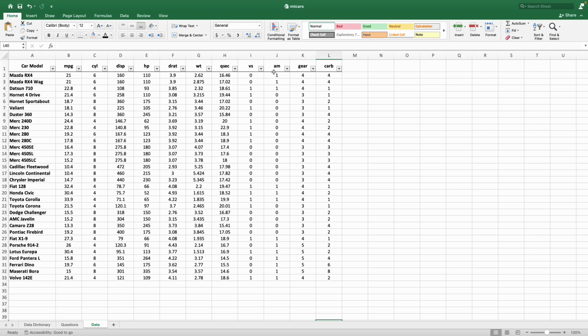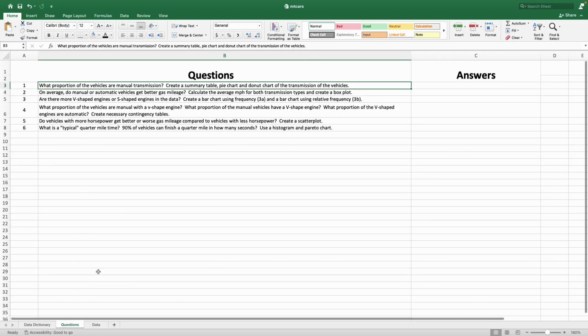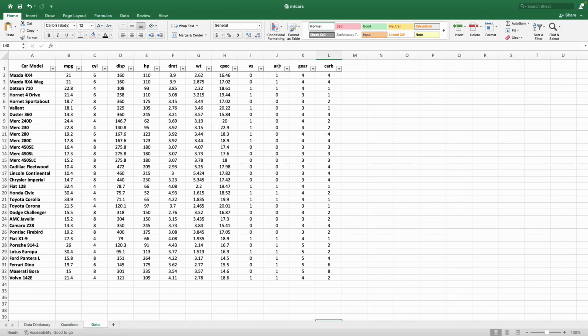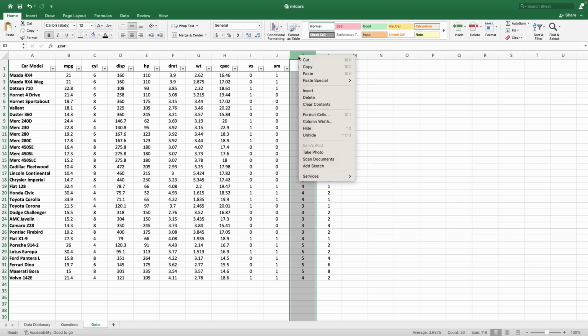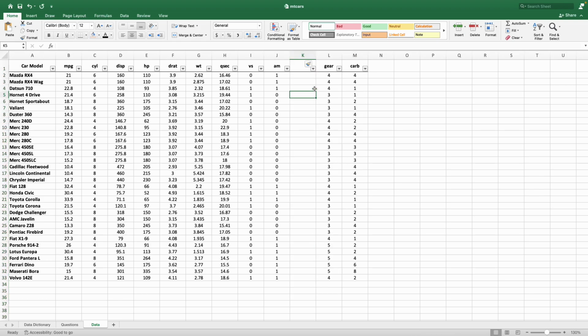Okay, but what did we want to say? So what proportion of the vehicles are manual transmission? Okay, well this whole AM 1, 0 thing is kind of confusing. So how about we make a new column? So let's go ahead and just click on column K, and then let's right click and say insert. So I have a new column right next to AM. So let's call this column transmission.